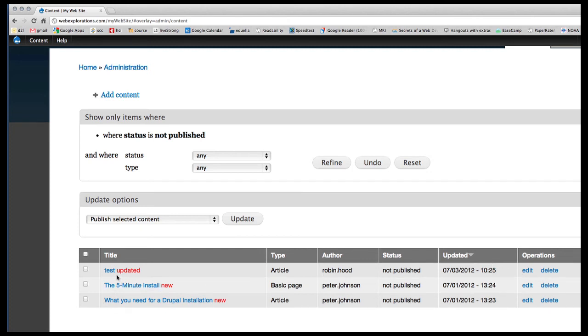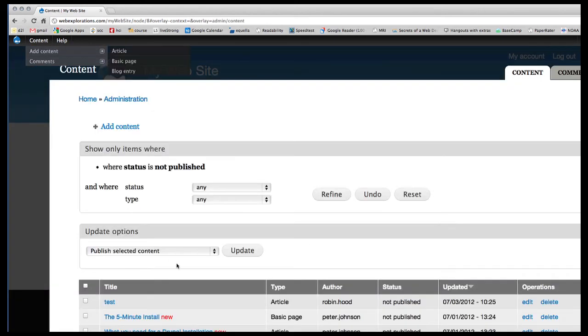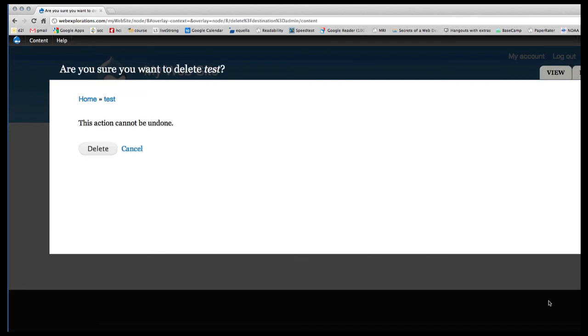If you want to just view it to see what it looks like, you can click on it, view it, and you can see here that it's a really simple piece and we want to delete that. So we'll come over here to our test and we'll delete it.